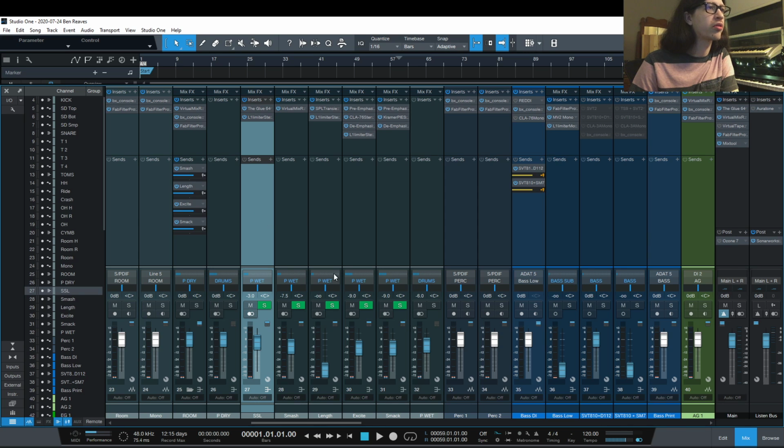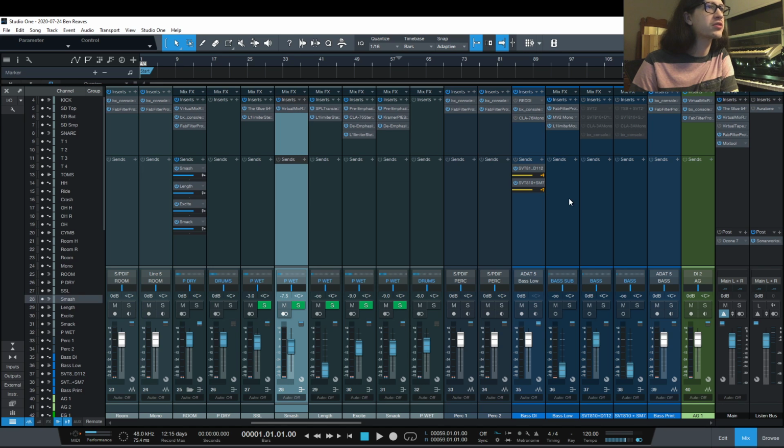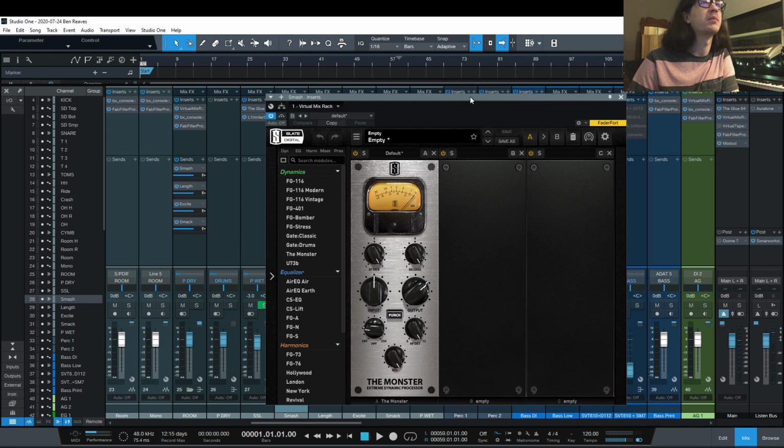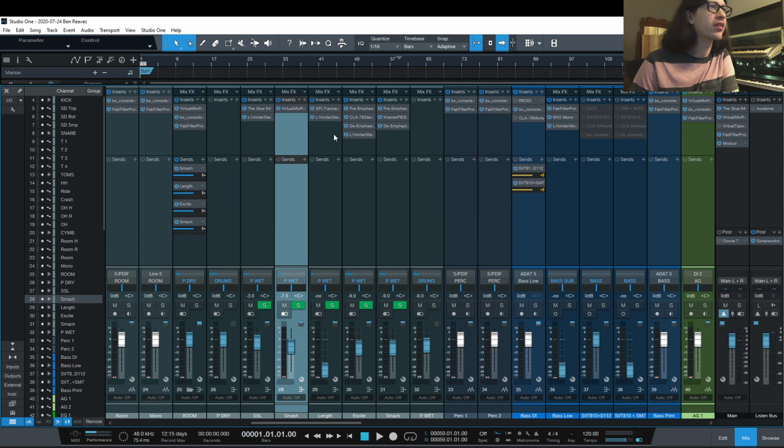Just the cymbals and the room go to this Smash, which I'm using the Monster for, which you can't see. Why can you not see that? I don't like that you can't see that. That broke it. That really broke it. Now it works. Okay. Sure. But yeah, this is my Smash. It's an all buttons in kind of thing.